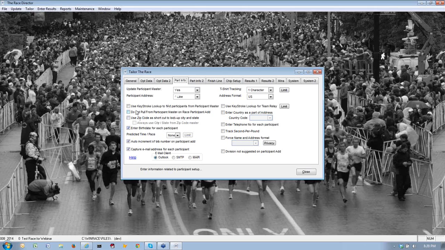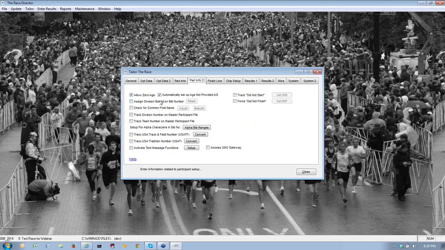The rest of these are generally fairly self-explanatory. The help is pretty good on all of these. So this is that setting that I was talking about earlier. If you don't want Race Director to automatically set up age not provided age groups, then if you uncheck that, it will only set up a single age group when you add a new division, for all males and all females.